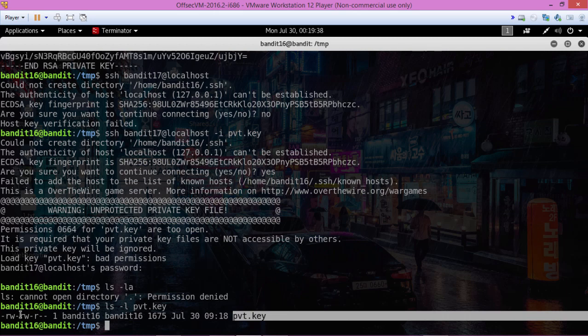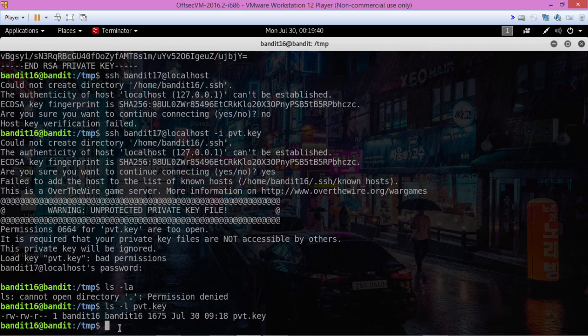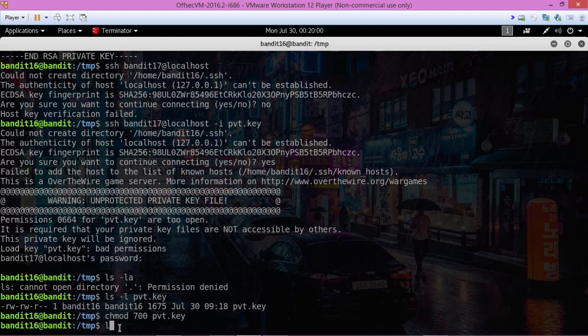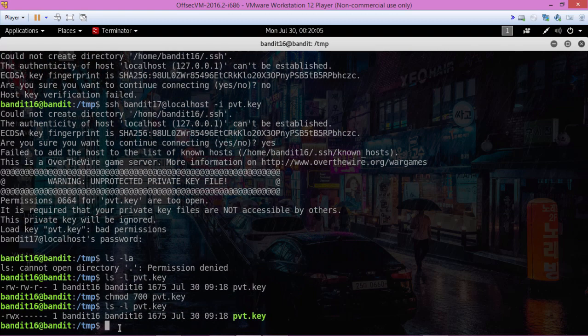And I believe this just has to be read, write, execute for the owner only. So let's just change the permissions to, let's try 700 private.key. And now let's look at the permissions on that. Okay, so now only bandit16 has read, write, execute permissions, and no one has any other permissions.